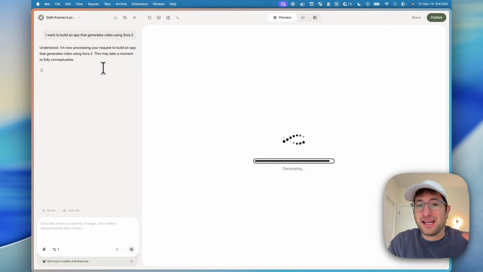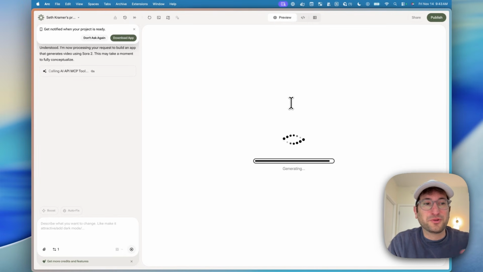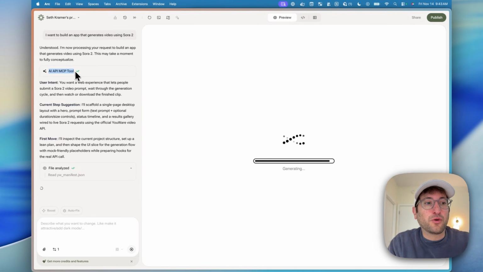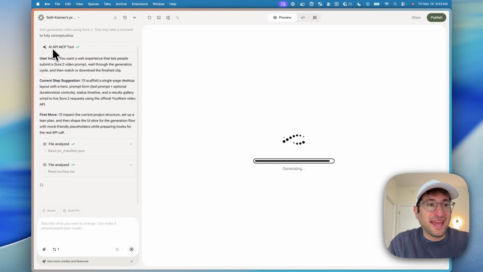On the left side, we're going to have our AI. On the right side, we're going to have our preview, very similar to other tools that you may have seen. Again, here you can download the app and actually continue building on your phone. Here we can see it is intelligently deciding what MCP tool to use, which is the AI MCP, which we had toggled on, so we knew it had access to that.